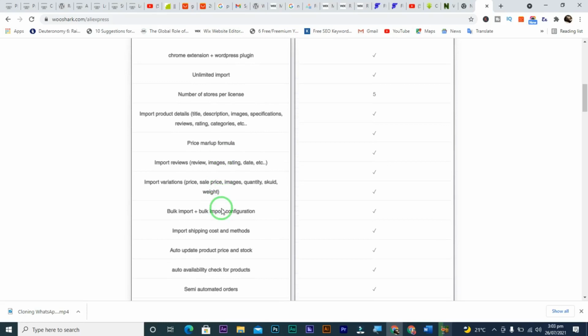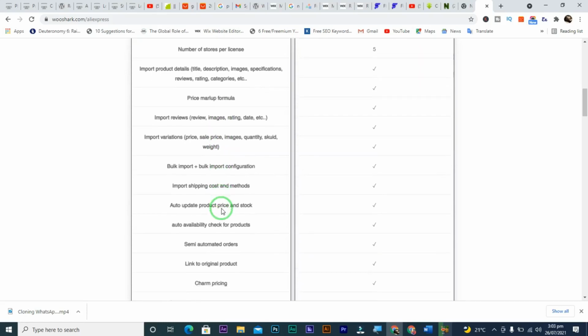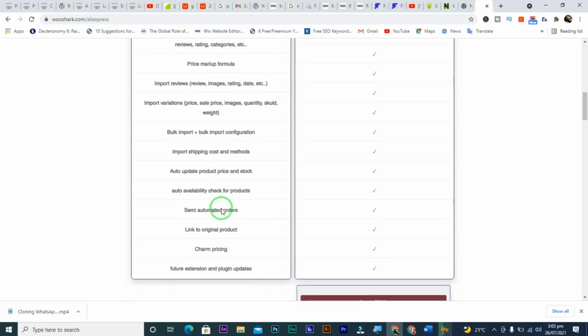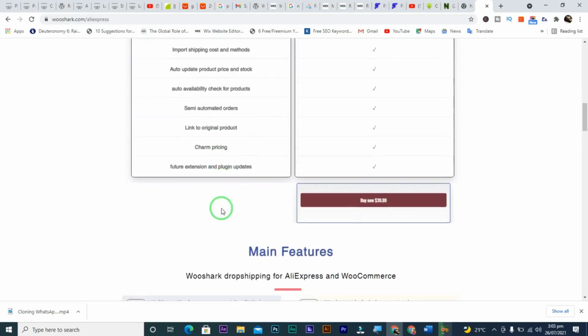Now, import variations, price, sales, and other things, bulk imports, import ship cost, and other things, auto updates, product stocks, and the likes. So this is how the plugin works.